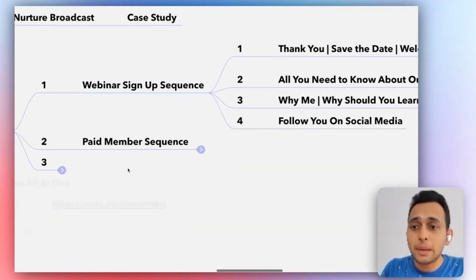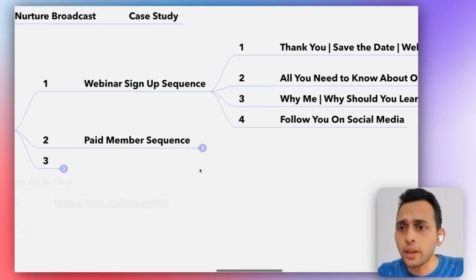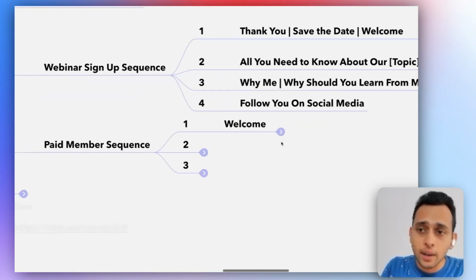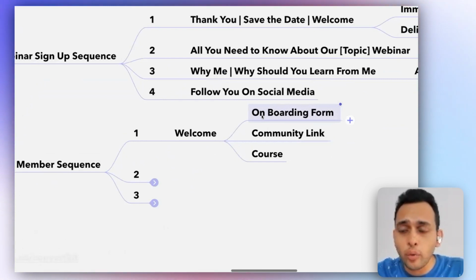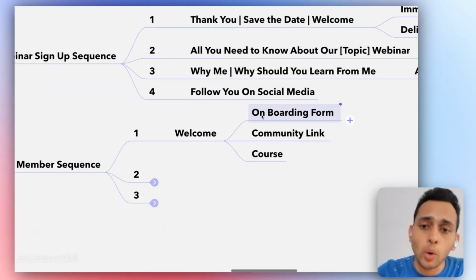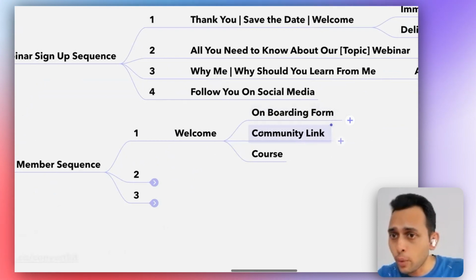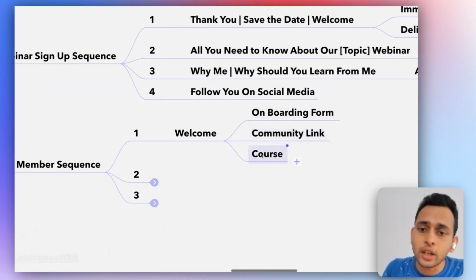Second is the paid member sequence. Paid member sequence means the moment people pay you money, what kind of sequence do you need to send them? The first thing that I send them is welcome to the community. I send them an onboarding link: please fill out this onboarding form so that I will get to know more about you. Then share the community link, whether it's a WhatsApp group, Telegram group, or a Facebook group, wherever you are having a conversation with your paid audience, send them that link. Also give them a course access link. That is going to help you.